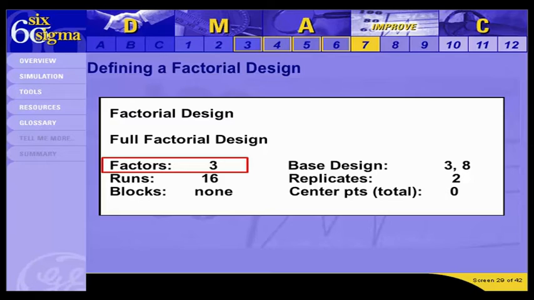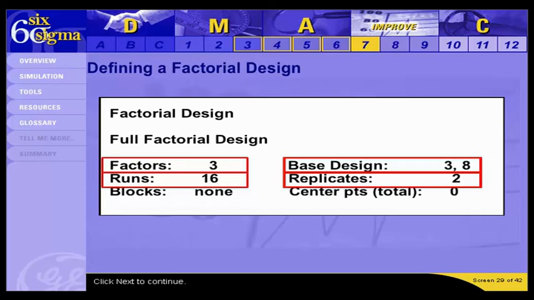If you did everything right, you will see this information in the session window of Minitab. Factors 3 indicates that you have 3 variables. The base design shows that you have 3 variables and 8 unique tests, which is a full factorial design for this group. The Runs field says you have 16 actual tests to perform, while the Replicates field says that each of the 8 unique tests will be run twice. We aren't going to bother with blocks and center points in this example.